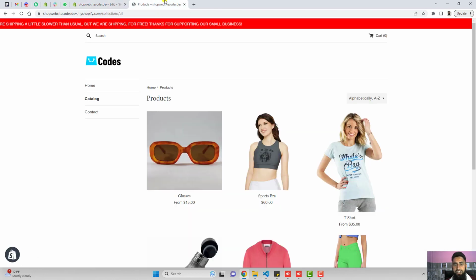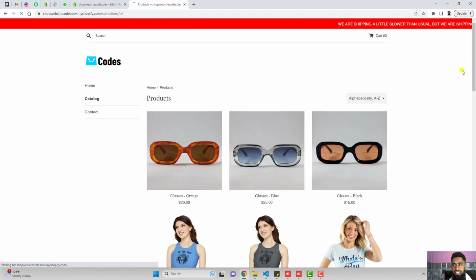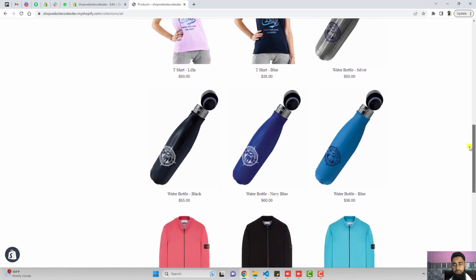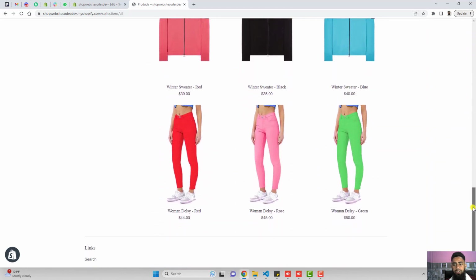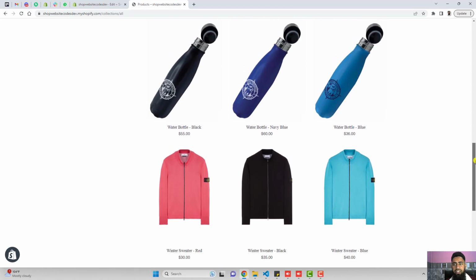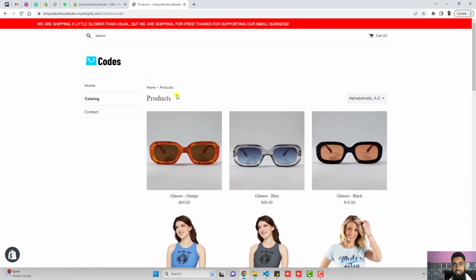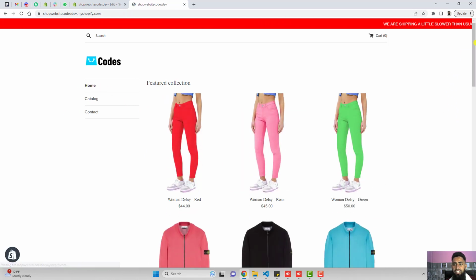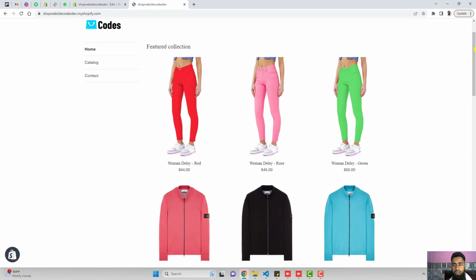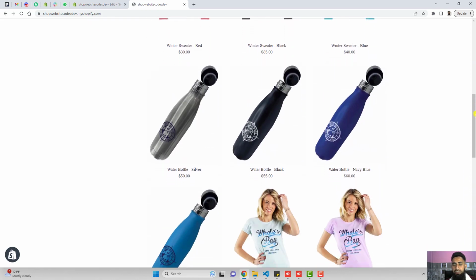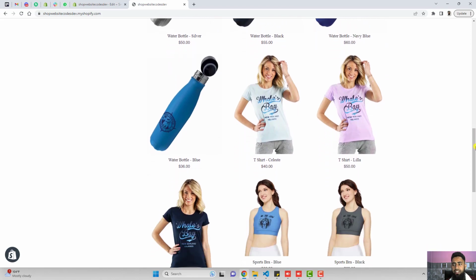Now let's refresh this page and see the changes. Once you refresh, you will see all the color variants of each of the products. You can see how beautiful this is now, because all the products along with their color variants are displaying here. So this is the main collection page. If you come to the home page, there also in the featured collection, you will see all the changes in the color variants. For each product, we have different color variants and all those variants are displaying here.